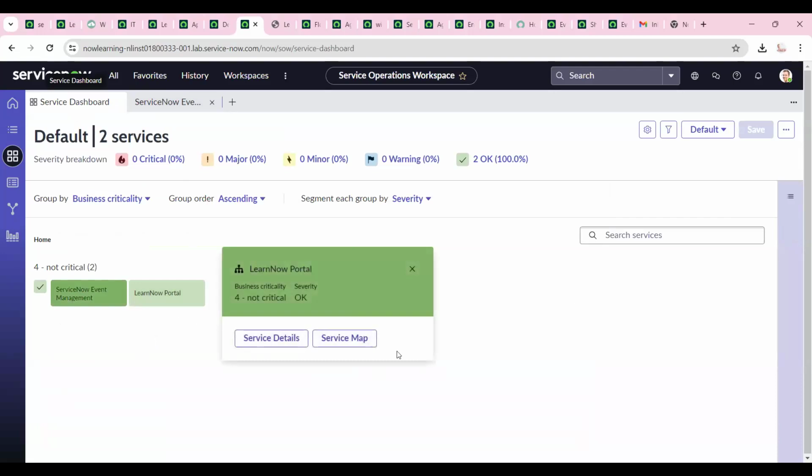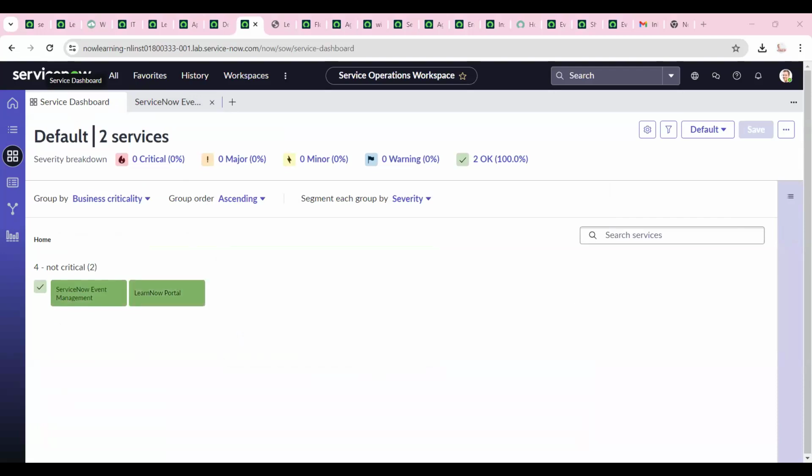Now I go to Now Learning one. So I could see that this particular one has what? Once it is operational, it started showing in the service operation workspace page as of now. So you can start monitoring everything over here. Now I'm going to do the event mapping for this particular one. So how am I going to do this?